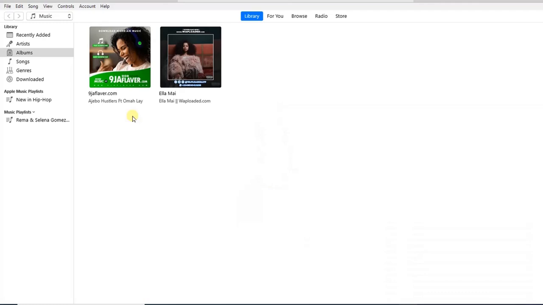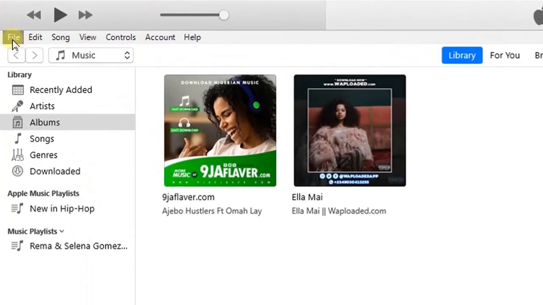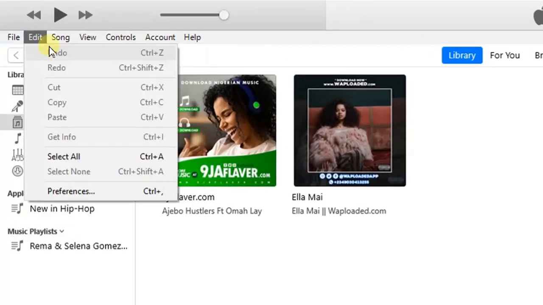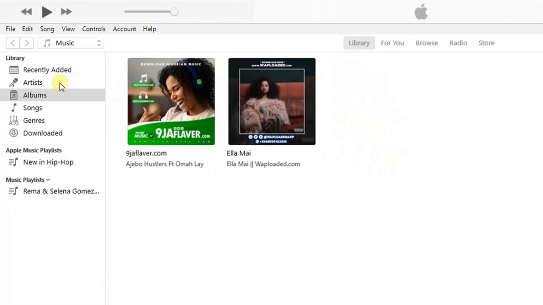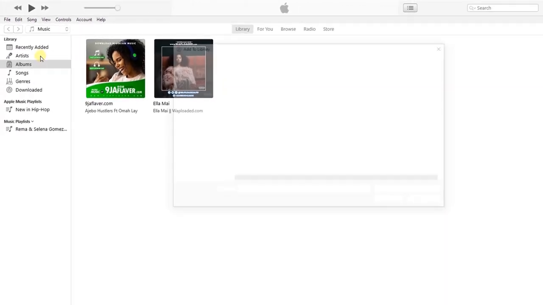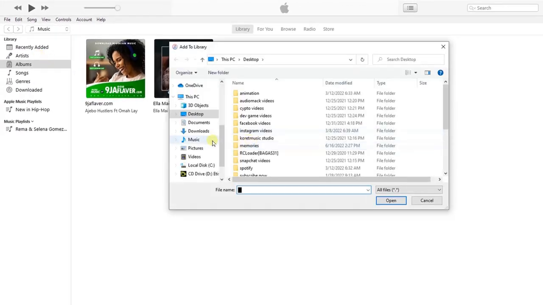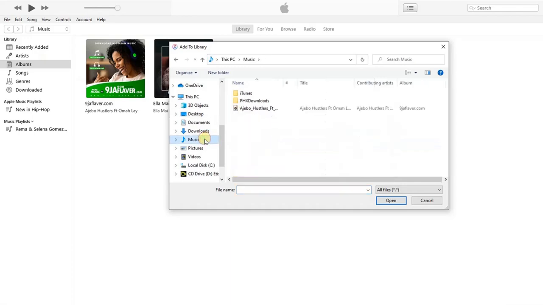Once it's been opened just like this, you get the option to add music from your library. Now if you see here at the top, there's this file option, click on that. Then you get this option to add file to library. Click on that, and now you can add files from your device, from your desktop.